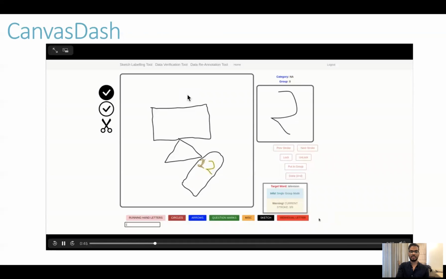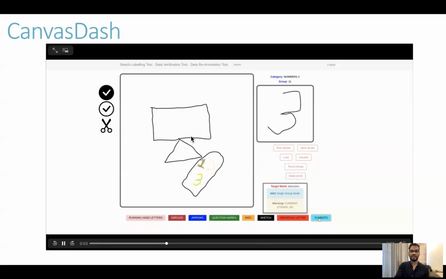There are other features and tools available to the annotator for annotation. The annotator can select multiple strokes, put them into a group and annotate them as one using these select and deselect buttons, and by going into multiple group mode.